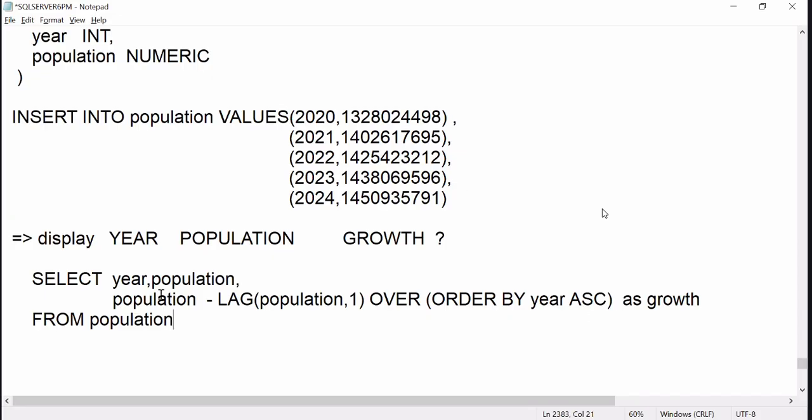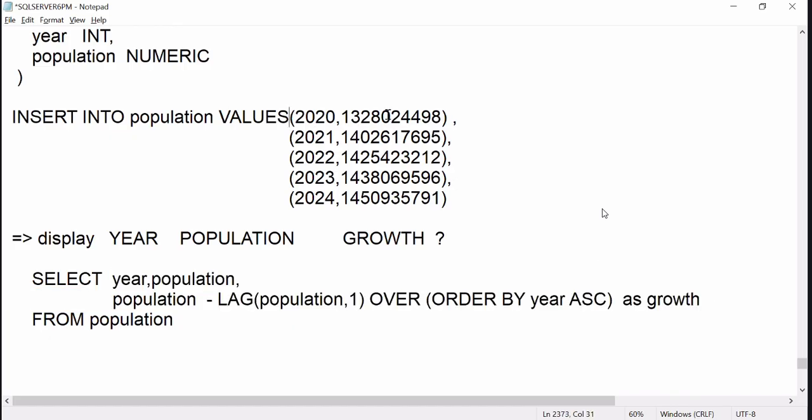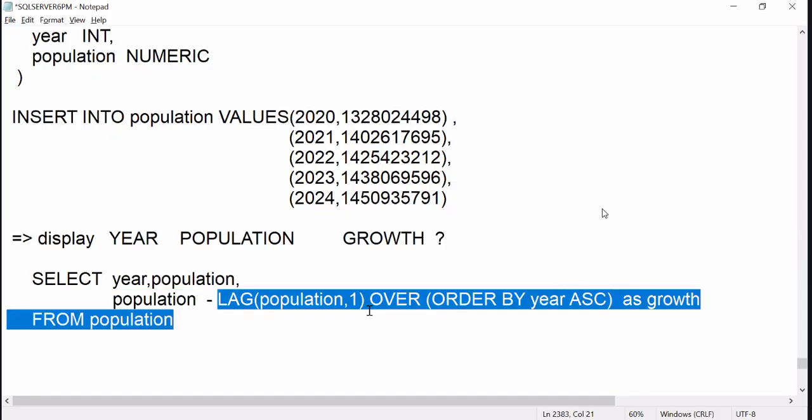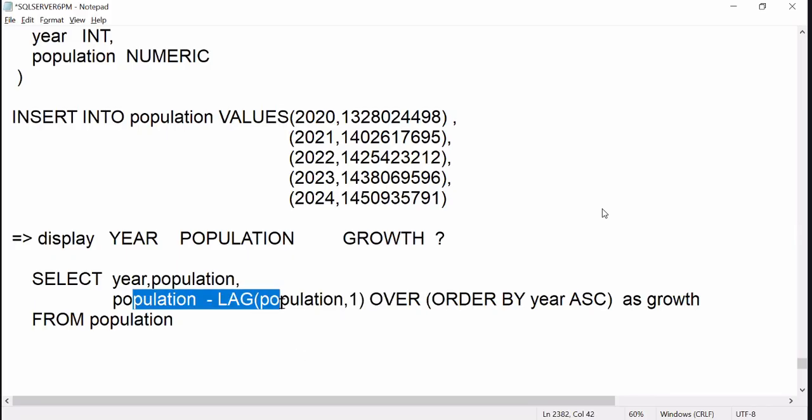See, you're at the first row. How is it executed? That's how you have to analyze every query, row by row. Every query is executed row by row. It goes to the first row. What is the year? 2020. What is the population? 132 crores, the current row value. 132 crores minus lag, the previous row. Is the previous row there or not? Not there, so null. 132 crores minus null is null. The first row is completed.